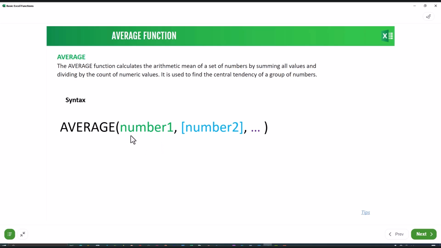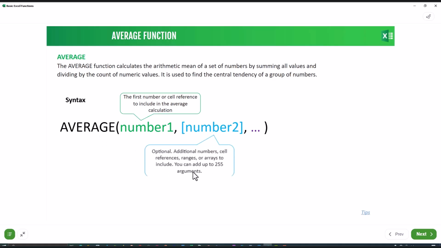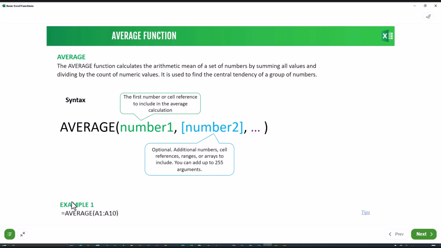This is the syntax of the AVERAGE function. The first argument you pass into the AVERAGE function is number1. Number1 represents the first number or cell reference to include in the average calculation. The second argument is the optional additional numbers, cell references, ranges, or arrays to include. You can add up to 255 arguments. This is an example of the AVERAGE function. If you pass A1 through A10 into the AVERAGE function, it is going to calculate the average of values in cells A1 through A10.